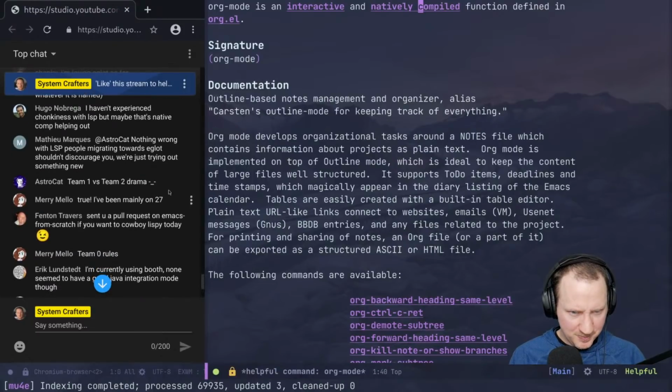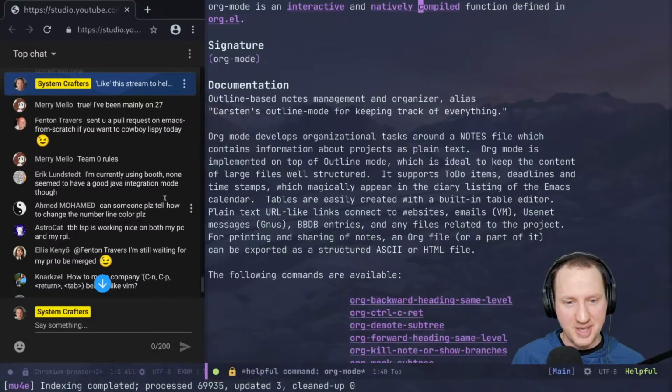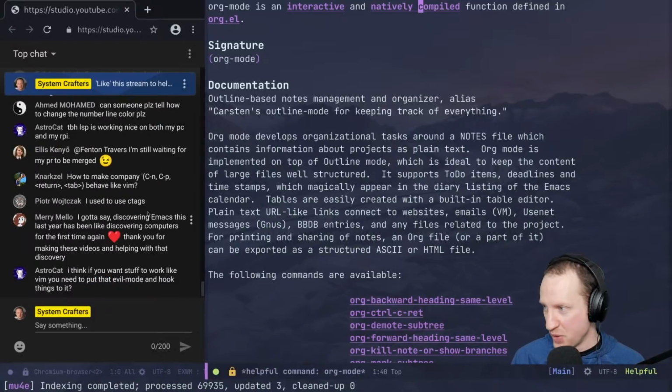Which PR? Fenton says that he sent a pull request on Emacs from scratch if I want to try Lispy again today. If we have time, I might do that. We'll see. So, Ellis, which PR do you have that I haven't merged yet?